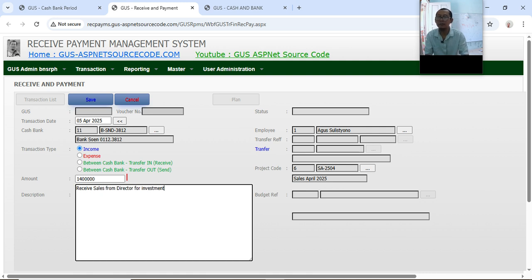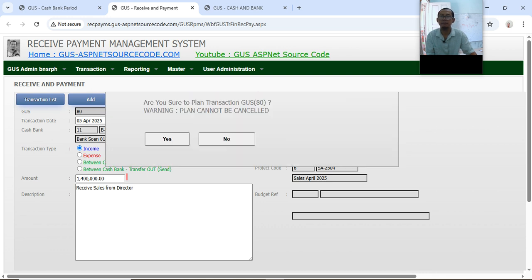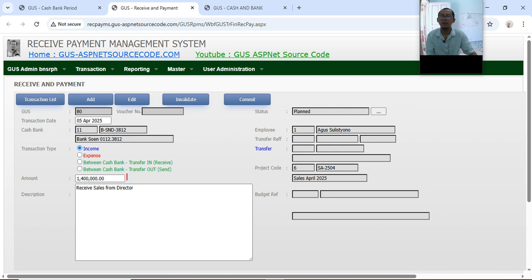Okay, sales from director. Now let's see. We can leave this budget reference blank because this is an income. Save. Now let's plan. The second step is to plan. Yes, I plan to receive this income on 5 April. Now let's commit.